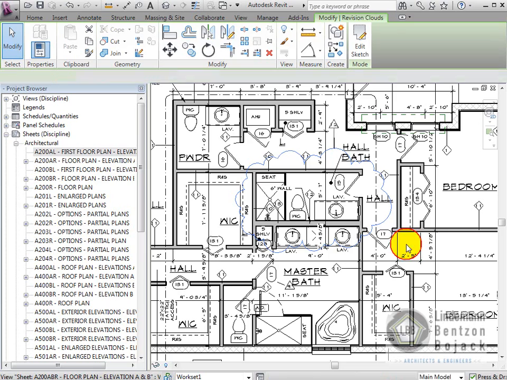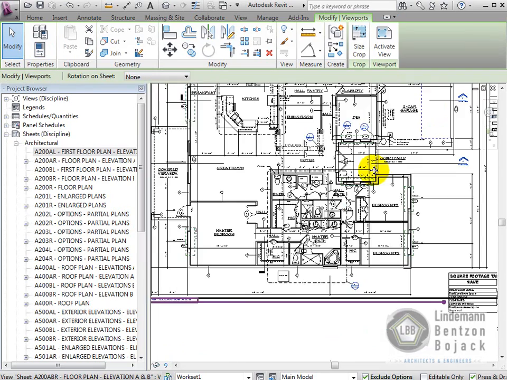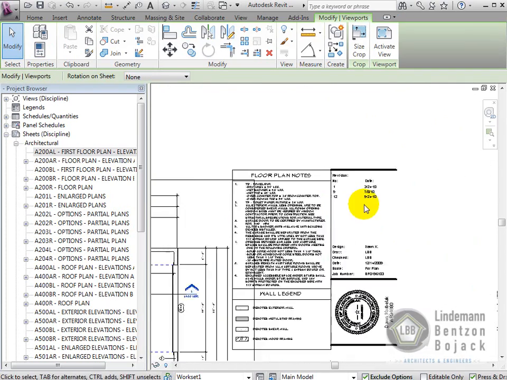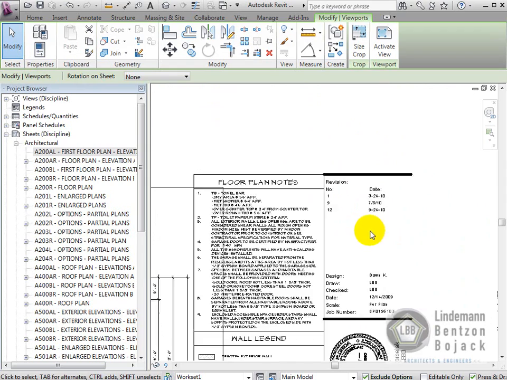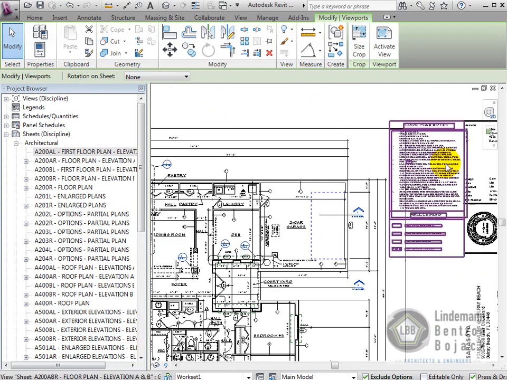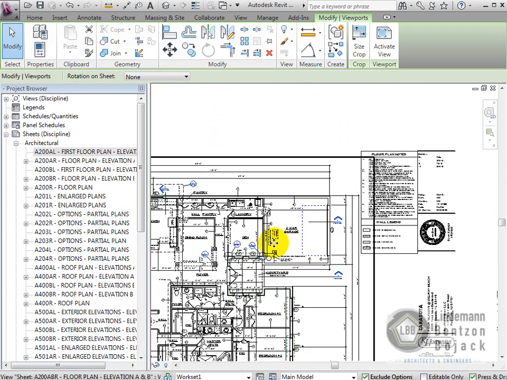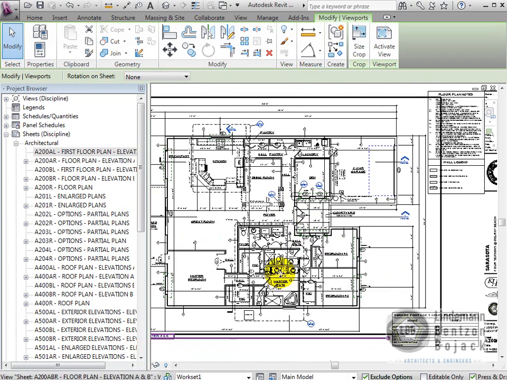So now that I've actually placed this revision on this sheet, if I go up into my title block here, notice that revision number 12, and it has a date on it. So that's associated to my project revisions, and it automatically gets added, showing me the revisions that are on this specific sheet.